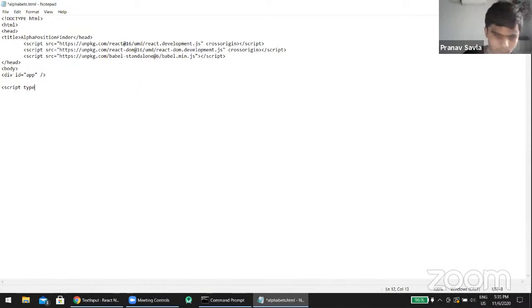So script type equals text/babel. Would anyone like to tell me why we say that type attribute there? So essentially, we said that React uses something called JSX, right? And Babel just transpiles it down into JavaScript. So here with the script tag, we're telling Babel that, hey, pay attention. Here's a script tag. You have to pay attention to this and transpile it.